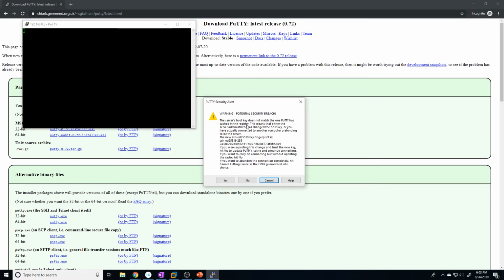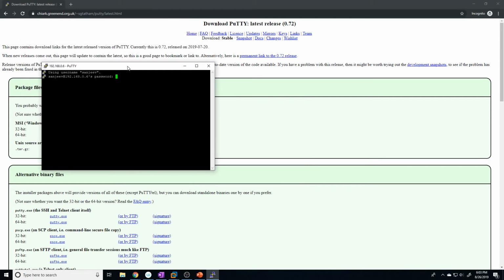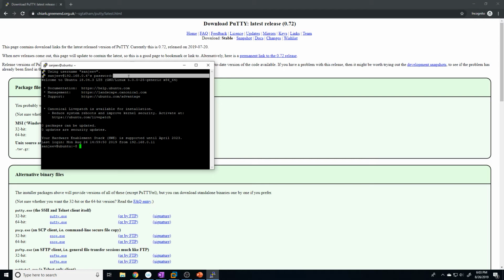We hit open. It's going to give you this message. Don't worry about that. Just hit yes. And then here it's going to prompt you for your password. After you see that, now we have a connection and we can do anything we want.